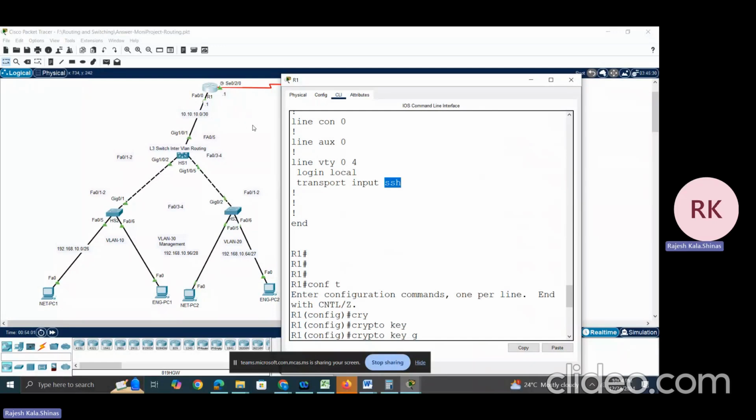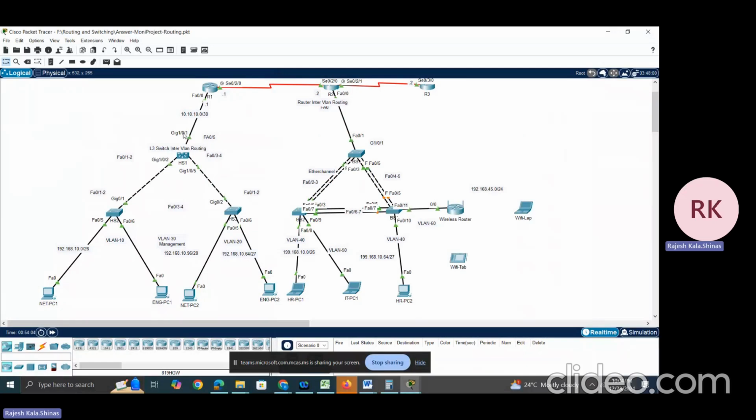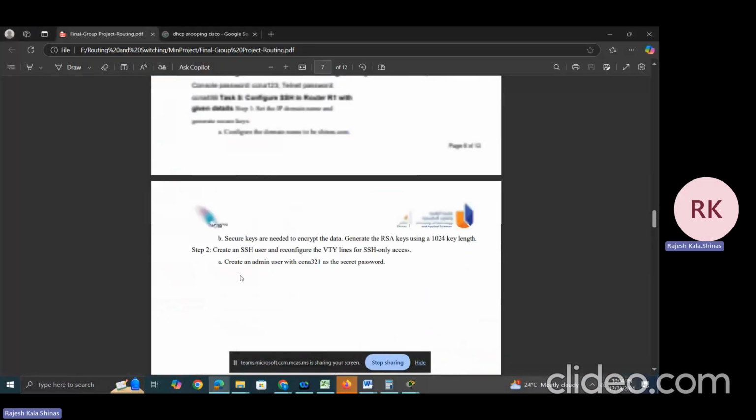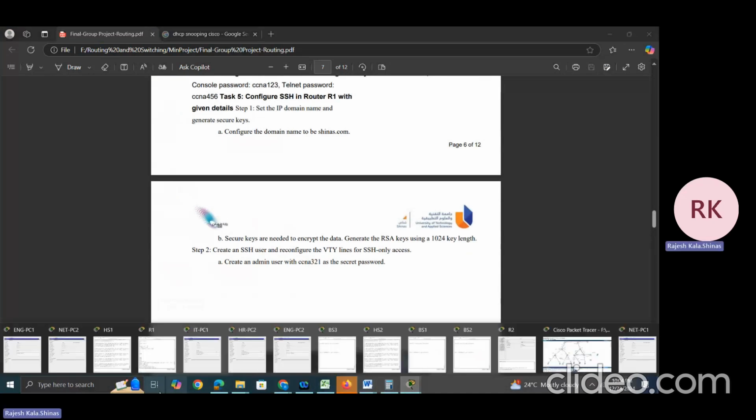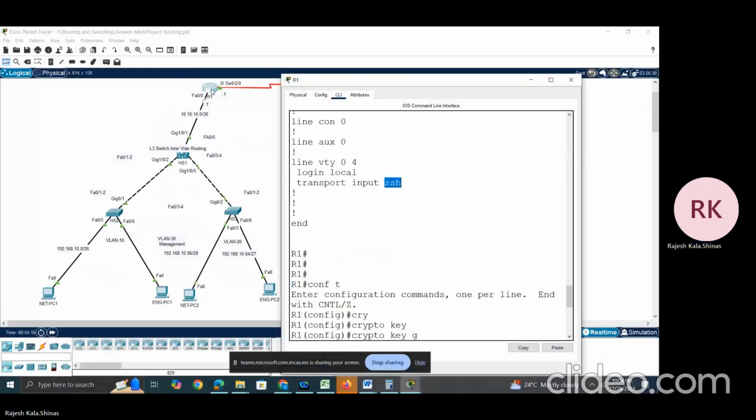How do we test SSH? We need the username and password. I think the username was admin. The password was Cisco 321. Let me check the password here. Cisco 321. Okay. So how do I test SSH? I'll go to any computer. I want to connect to this router.